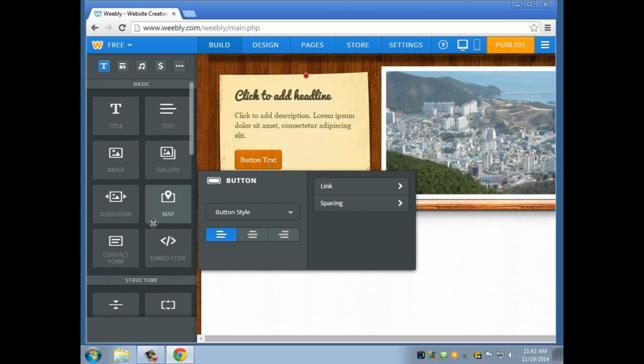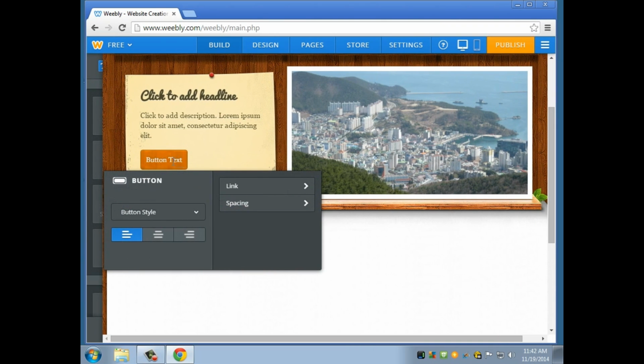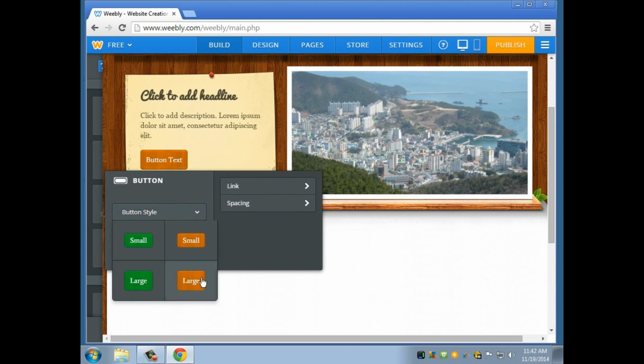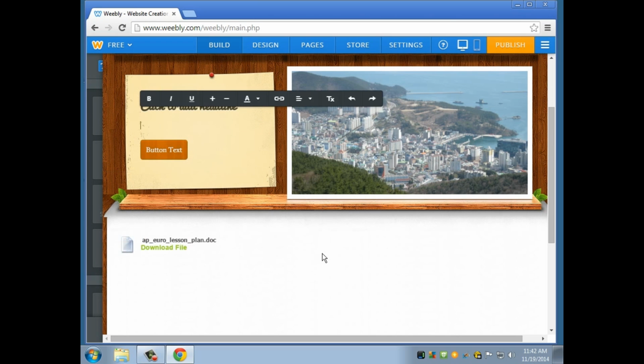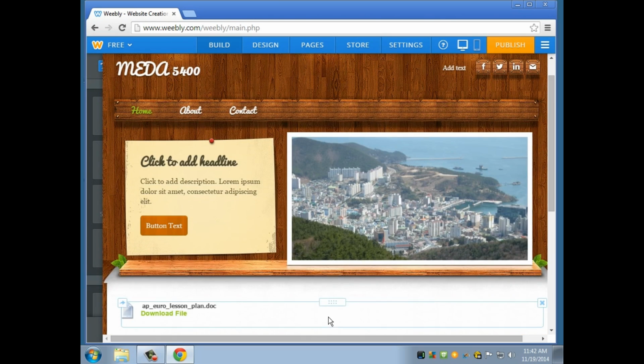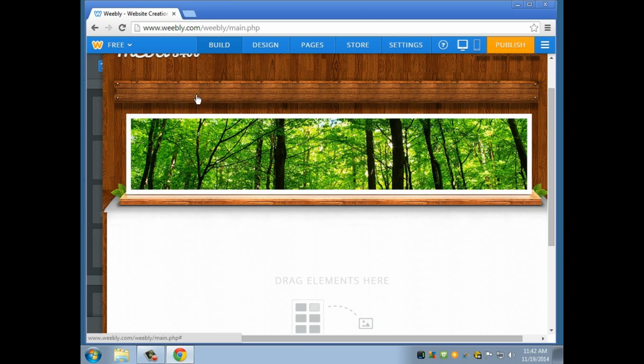Let's go back to text. You can change the size of the button to small or large, anything that you like. There we go. Now let's go to another page. Let's go to the About page.